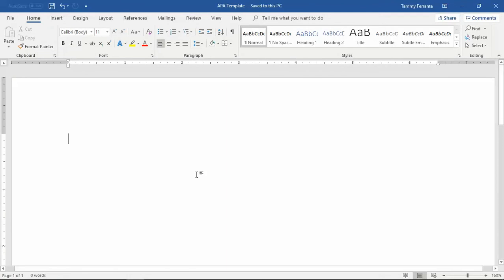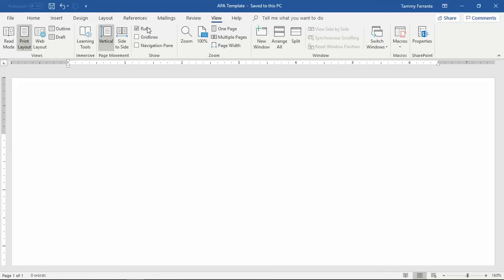All right, so one of the first things we want to do, because this is APA, APA requires a running head. Now, the first page or the cover page of the running head is going to be a little bit different than any subsequent pages. I'm going to show you how to set that up. So the first thing you want to do, if you don't already have your ruler, make sure you have your ruler here. If you don't have it, click on View, and then just check the box for ruler, and make sure you're on the print layout.